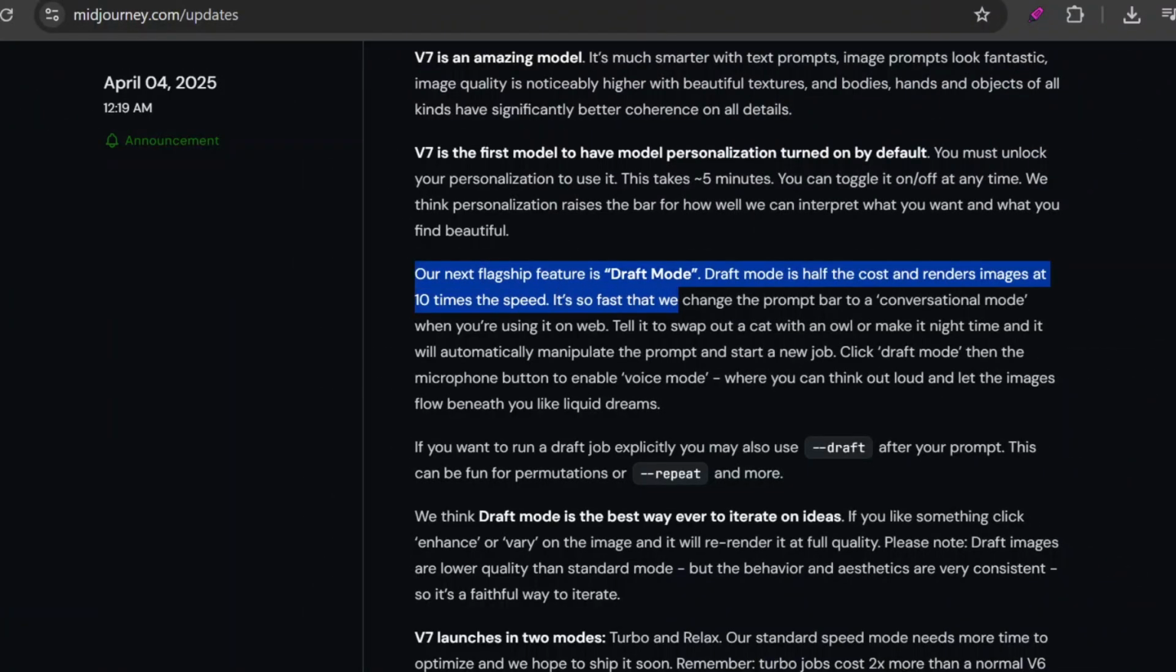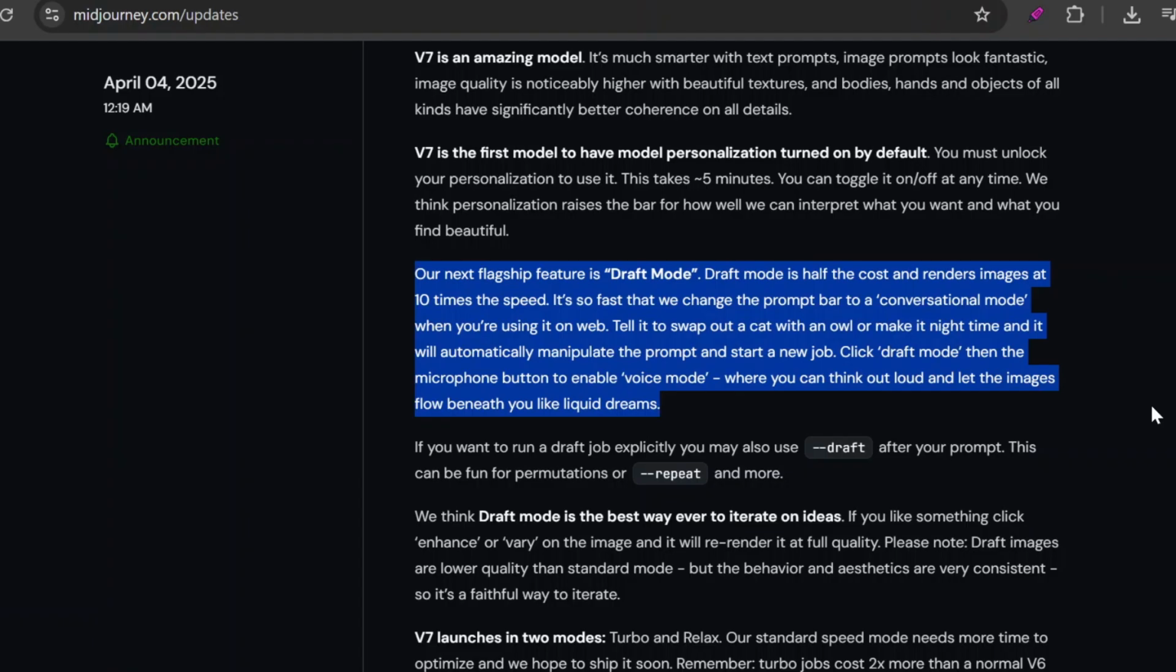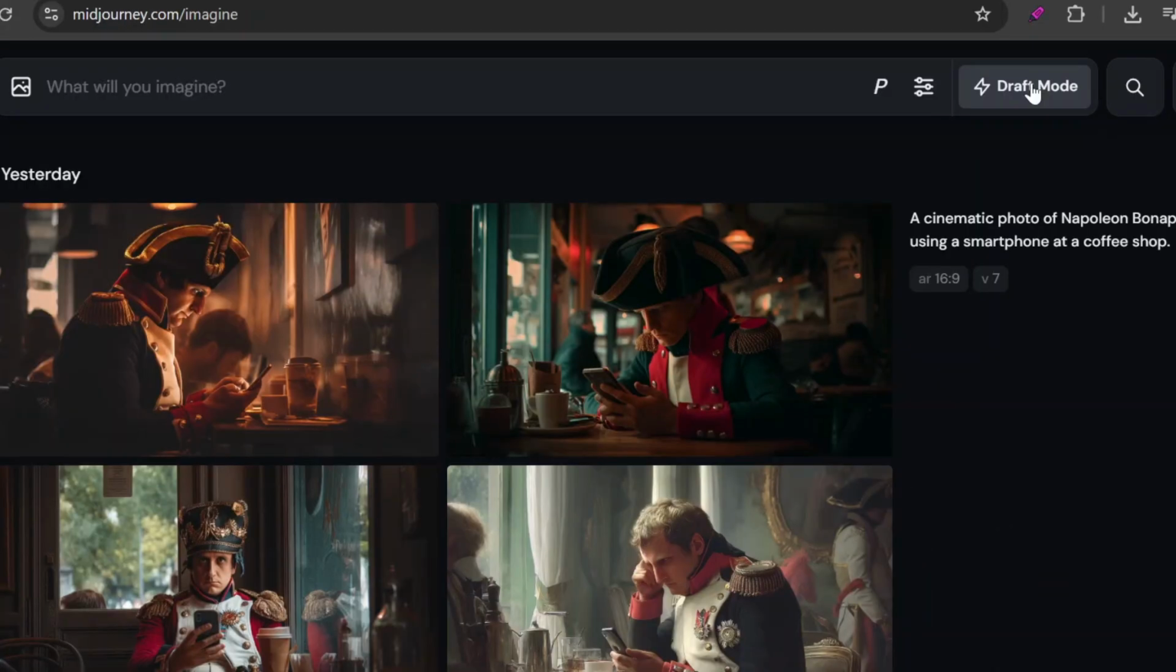One of the major updates in version 7 is draft mode, which generates images at 10 times the speed and half the cost, though at lower quality. You can also now generate images conversationally, similar to chatting with a chatbot. To enable draft mode, just click Draft Mode, or add --draft to the end of your prompt.